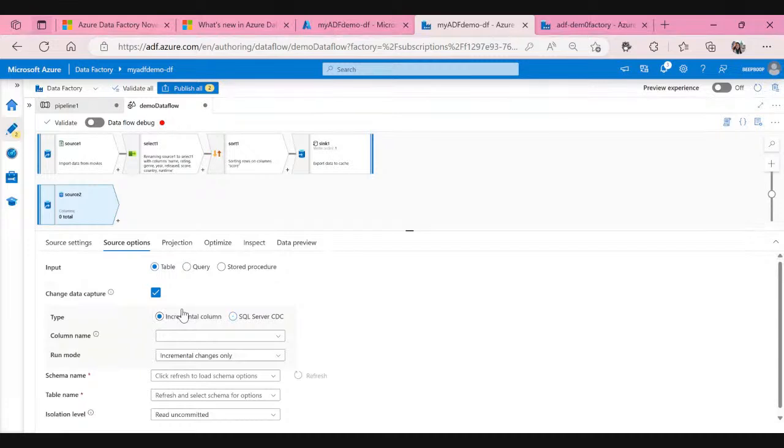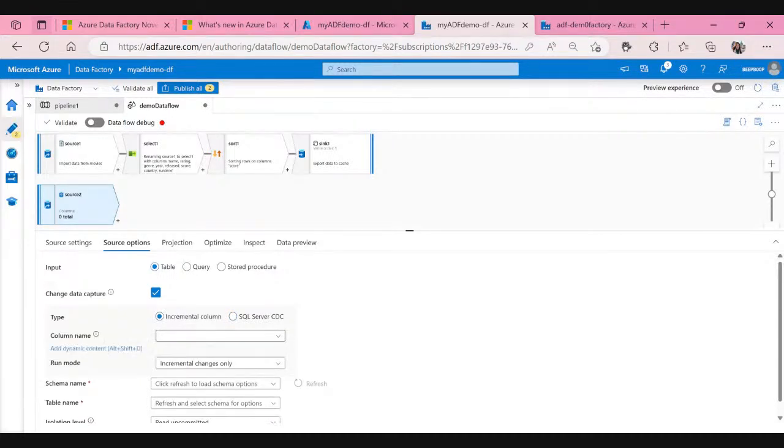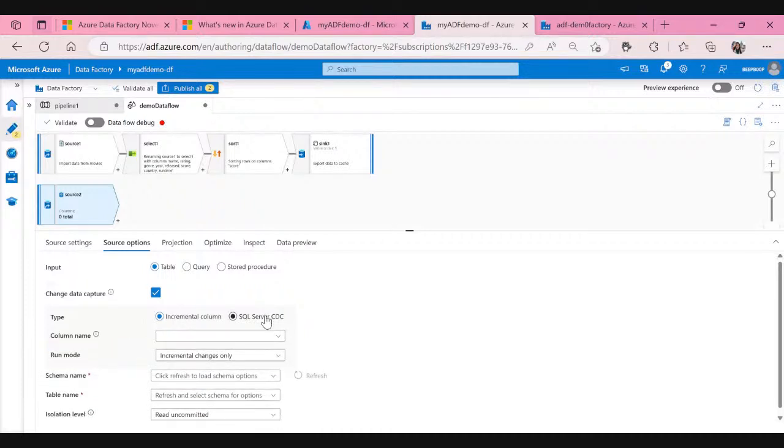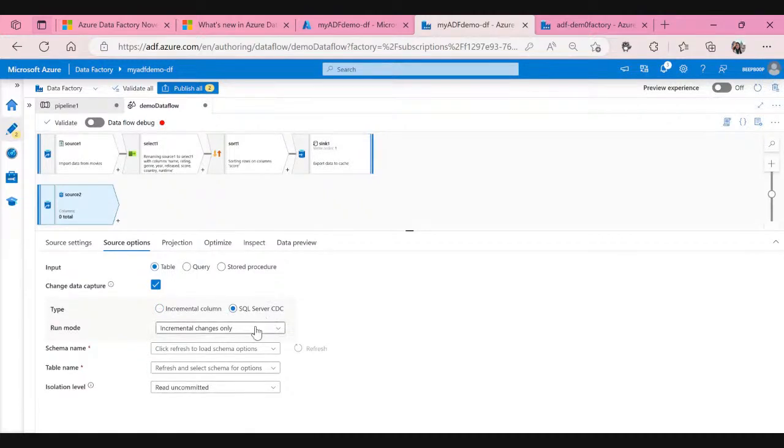Before, you would only be able to use incremental columns, almost like a watermark, and you would have to choose a date column. If you now have it enabled in your SQL Server or for your SQL table, you can now choose these options that I also showed you in the blog for SAP. You can choose to do incremental changes only, or you have the option to do full on the first run and then incremental.